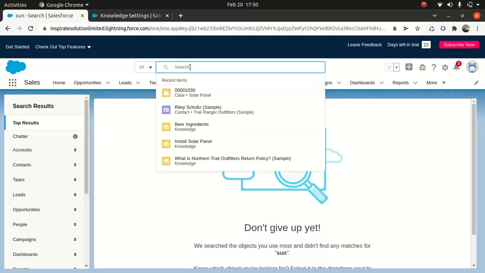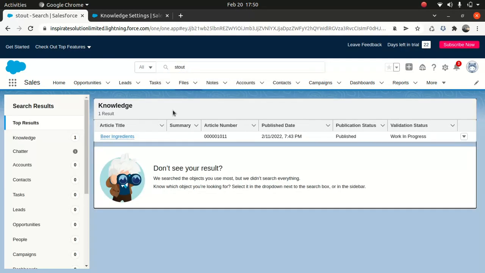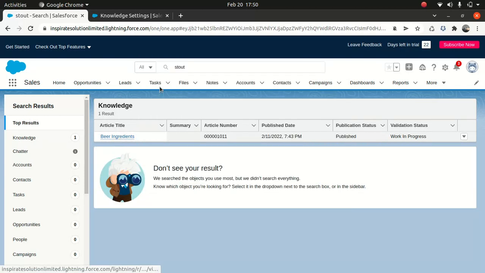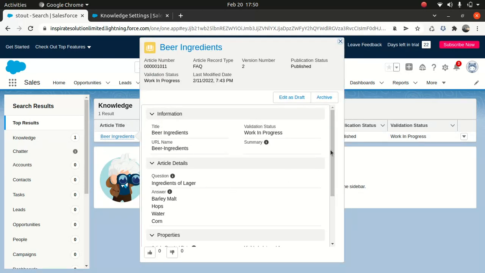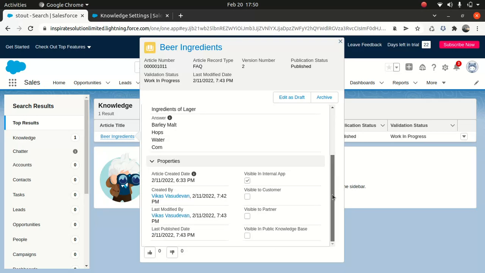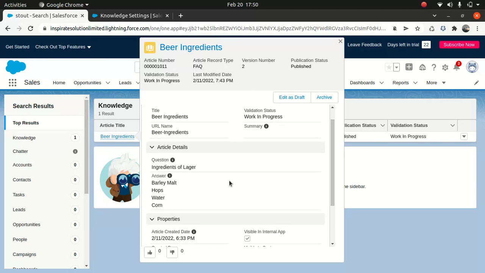Say, for instance, I'll search for stout. See, you got an article here, beer ingredients. Now, if you look at my beer ingredients, right, there's nowhere I mention anything about the stout here, right? Not even a single. You won't see anywhere, right? I talked about barley, malt, hops, water, corn, right?